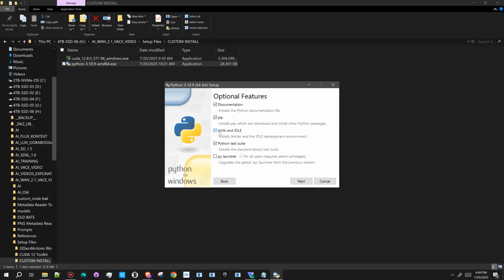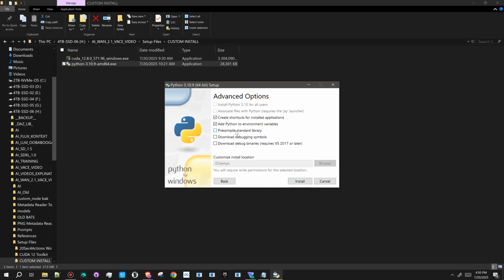Now, I don't know if this TCL/TK and IDLE is anything we need. I'm going to click it and keep it installed just in case we do. I've never tested that. I just install it every time. So you can test it, not click it, and see if everything works. But I suggest just keeping it clicked. And the documentation and the Python test suite, it's not going to hurt anything to keep it in there. I don't install the PyLauncher. I just don't. And we're going to click next.